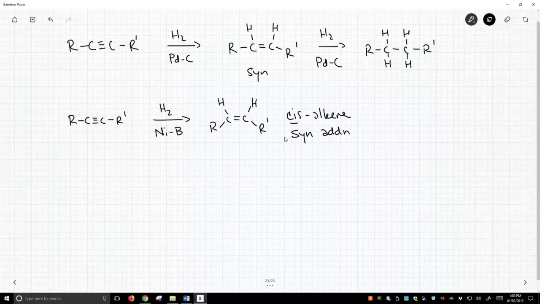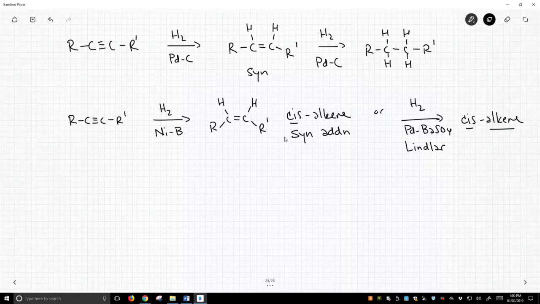There's another reagent that allows you to do this. Alternatively, and you'll see this in older textbooks, hydrogen and palladium on not carbon but barium sulfate, and this is called the Lindlar catalyst. And the Lindlar catalyst will also give you the cis-alkene. Honestly, I don't think it works all that well, but it's a classic reaction. Everybody knows Lindlar's catalyst, and using hydrogen and palladium with Lindlar's catalyst will give you the cis-alkene.